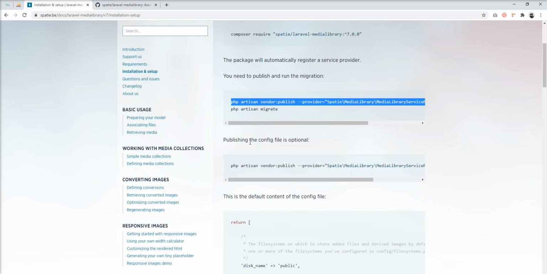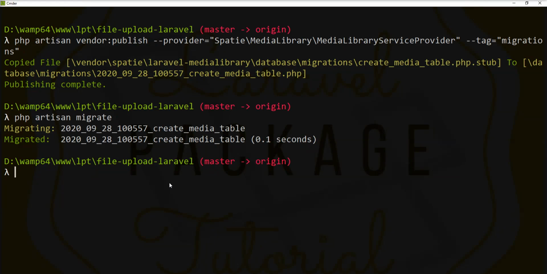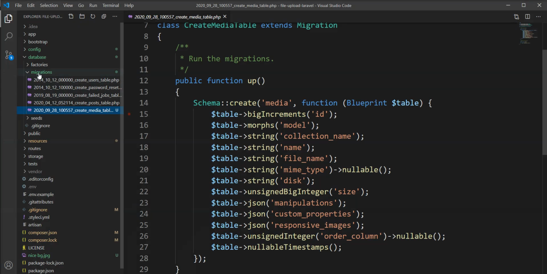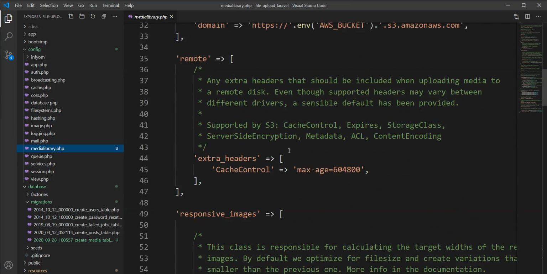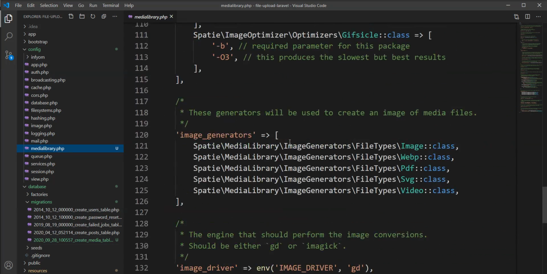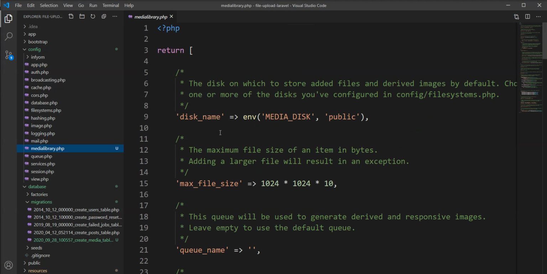This step we did. Publishing the config file is optional. If you want to change anything, then you need to publish the config file. So let's publish it and explain the config file. The media-library.php file is generated in the config directory and you can see here all the configuration is there in this config file and you can set it based on your requirements. Let's explain some parameters.